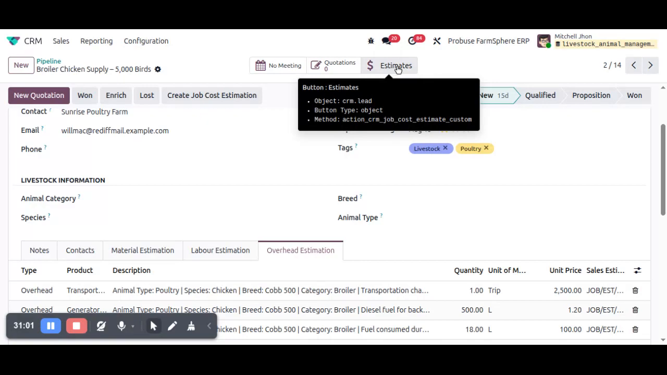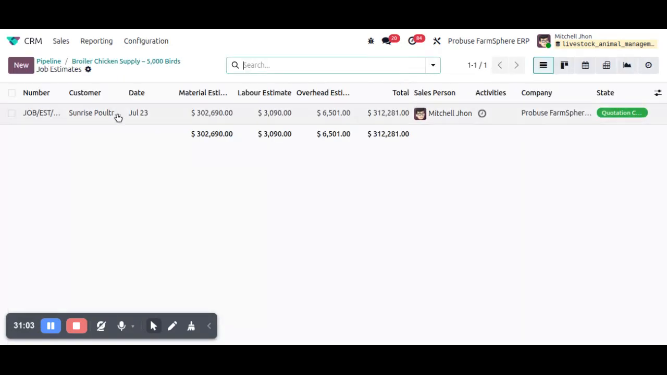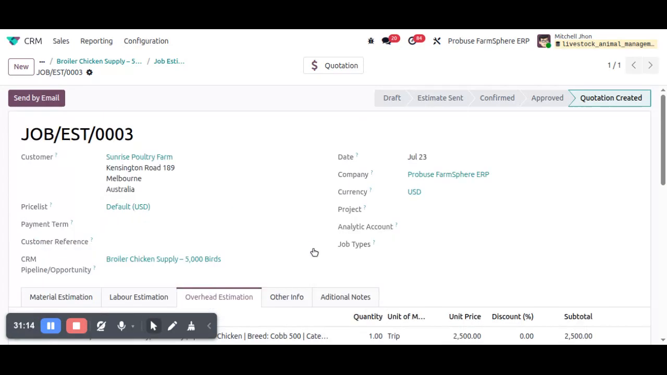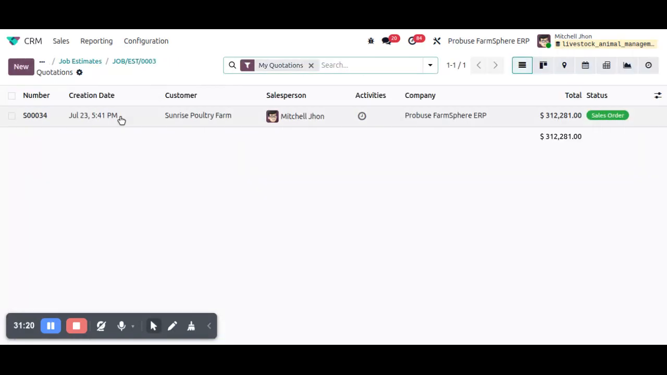Here is the existing estimations. Estimation with the material estimation, labor estimations, overhead estimation. Estimation to create a quotation. Quotation, here is the already created quotation.